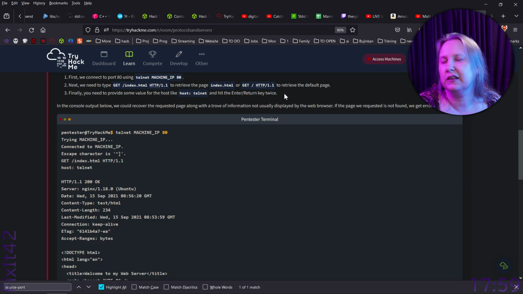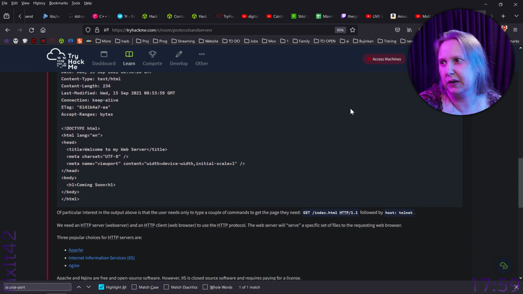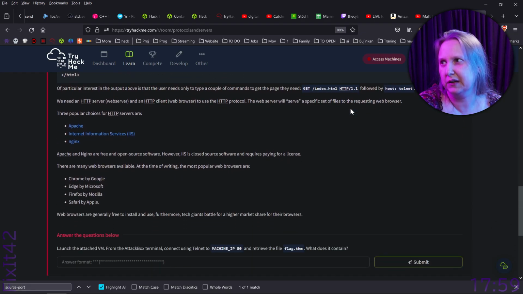It's kind of funny because I think it was a room just before this that I did this in. In the console output below, we can see the requested page along with a bunch of information not usually displayed in the web browser. The page we requested is not found, we get 404. Since I did this a few days ago, I'm not going to look into this much.